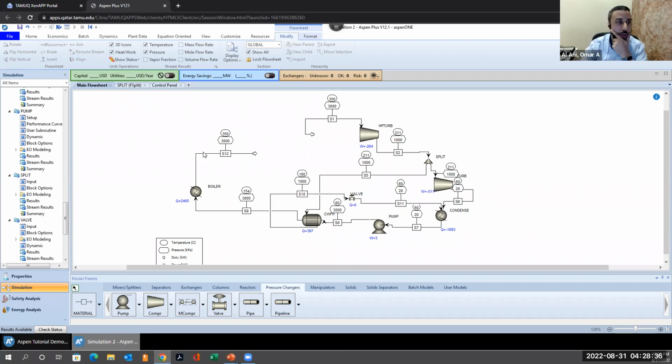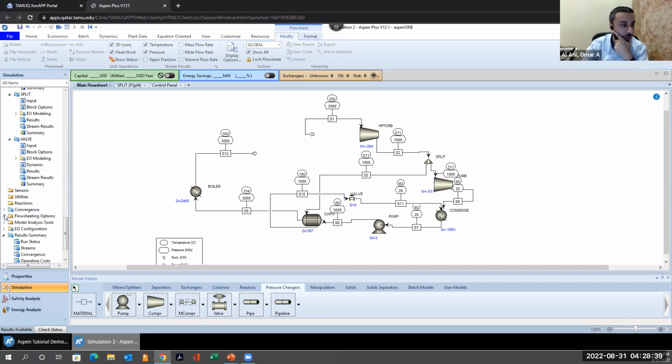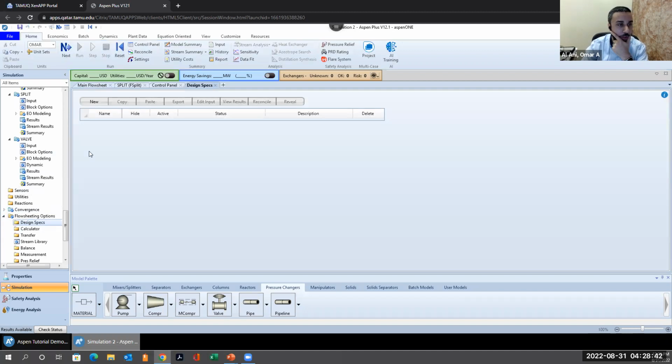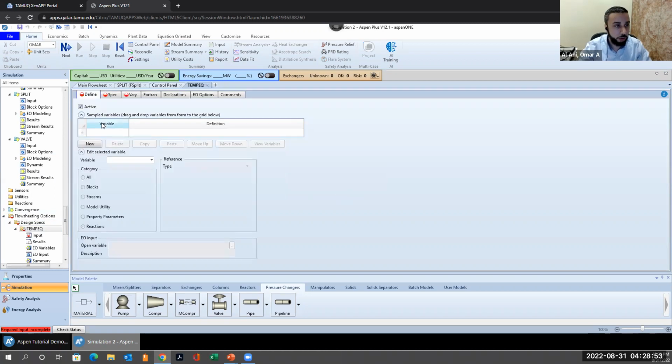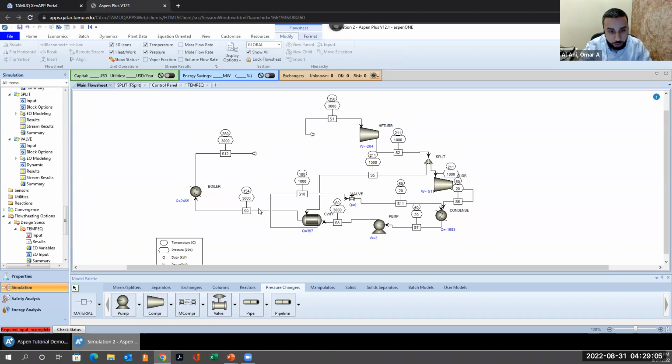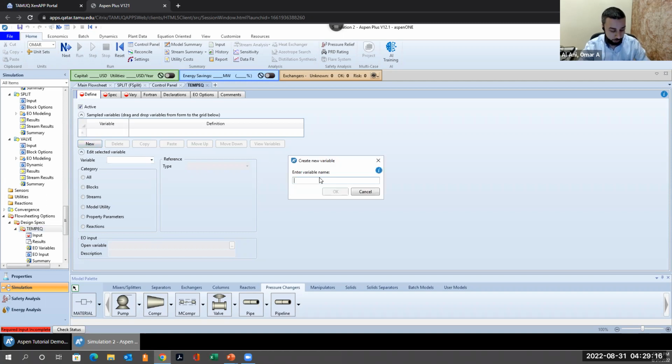So we'll use design specs. That's down here on the left under flowsheeting options, design specs. So we'll start a new study. We'll call it temp quality, it's just a name. And it's asking me what variables we are trying to study. We have two variables: we want the temperature at S9 and the temperature at S10 to be equal. So we need those to be set as our variables. Let's say T9.